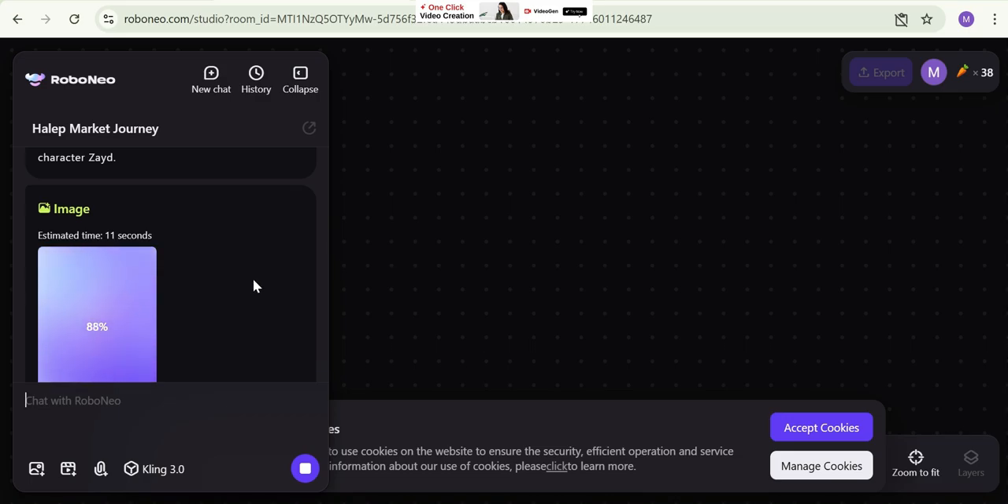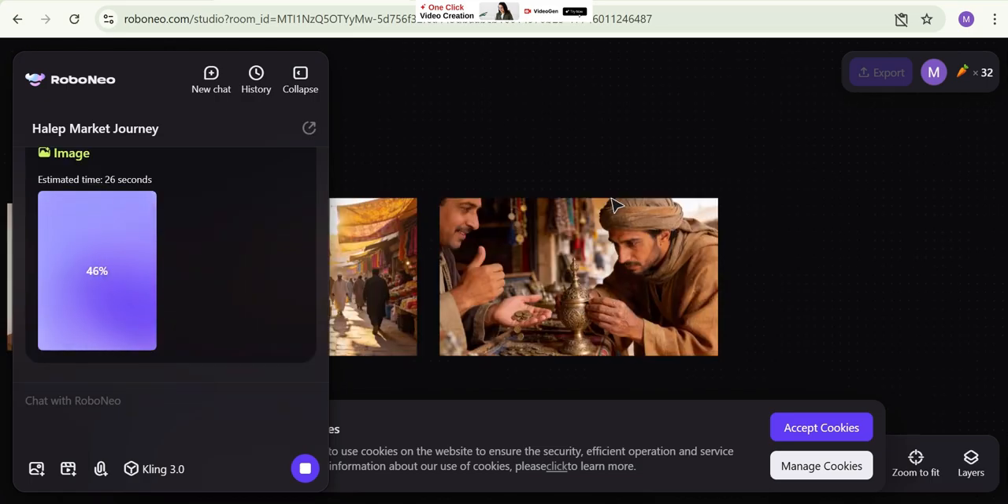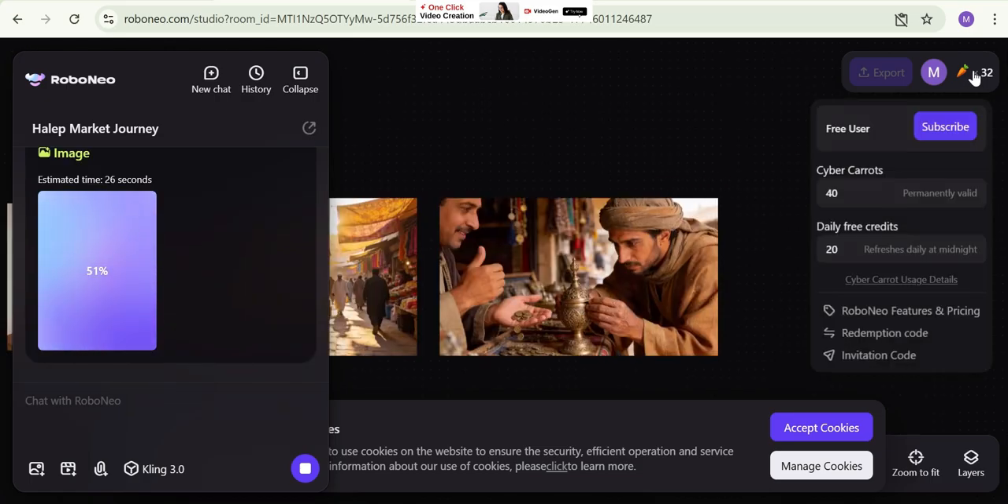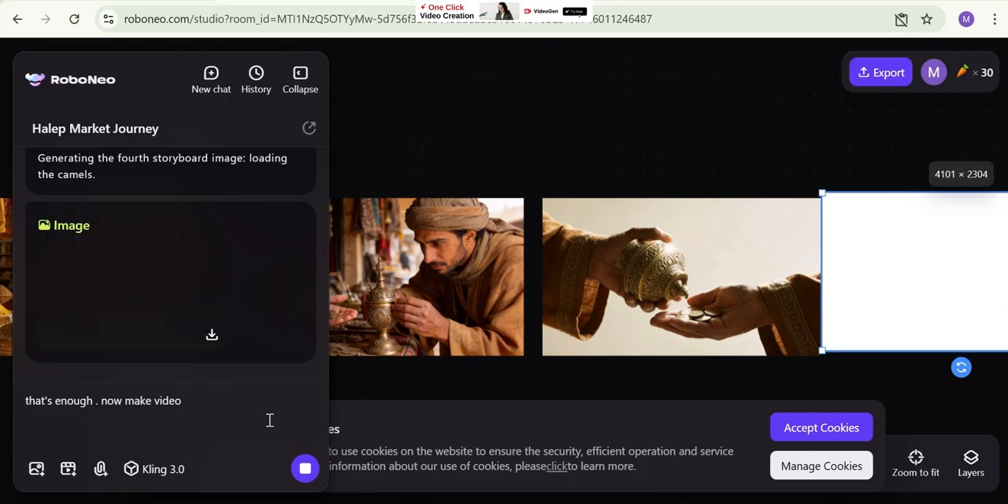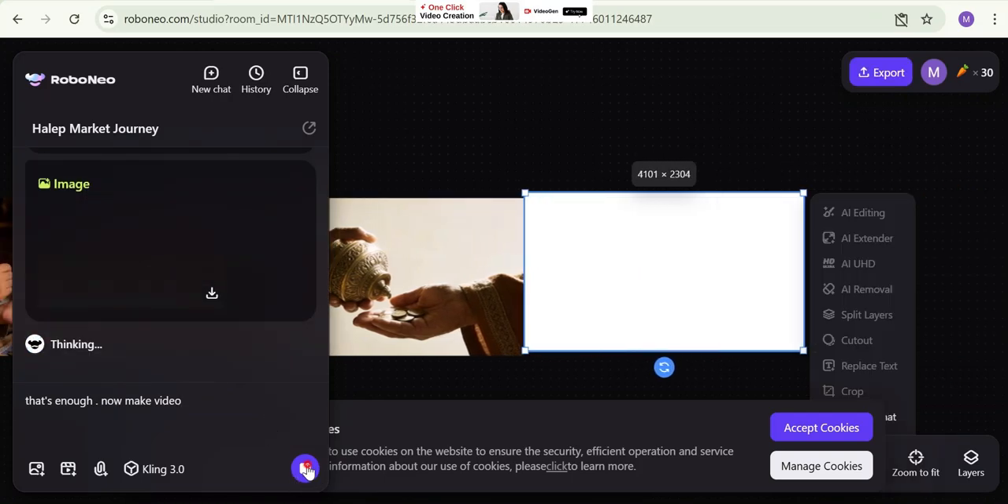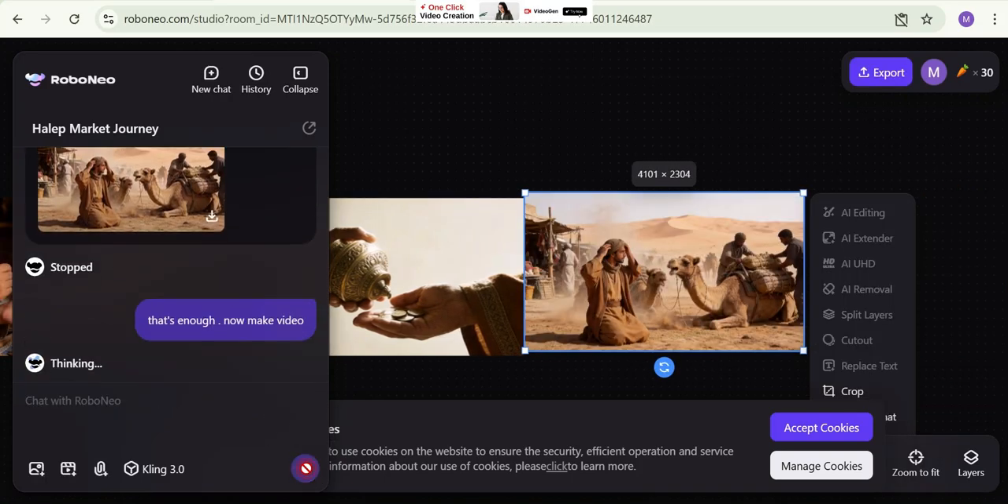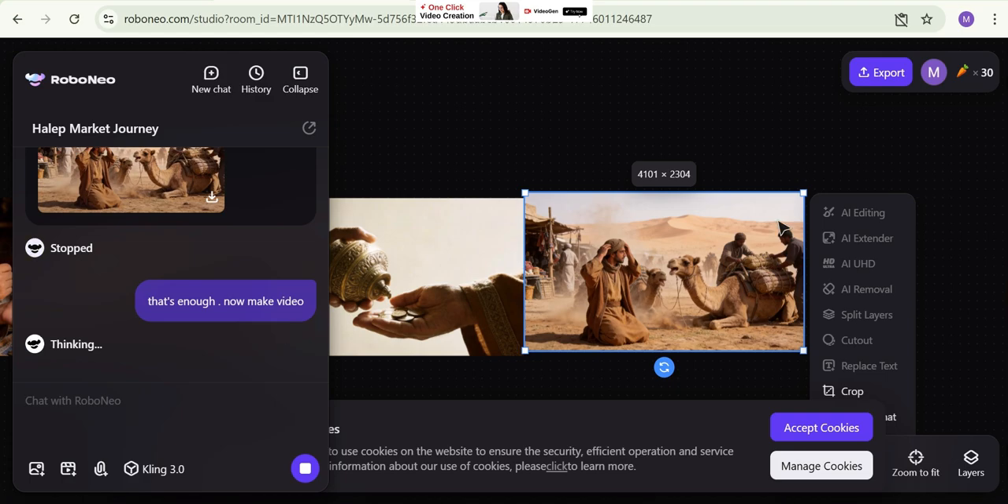And one more important thing is that the carets you see in the top right of the page indicate our free credits. I have used them before, so I have only 32 carets remaining. But the amazing thing is that 20 carets refill daily at 12 a.m. sharp. And here we have amazing images of our scenes. It will look incredible. Now it asks that that's enough and start making videos with these images.